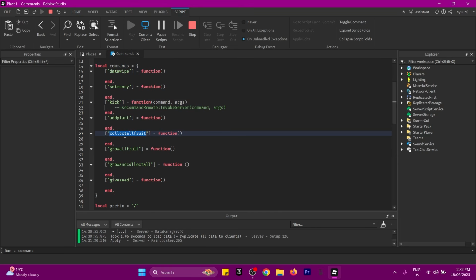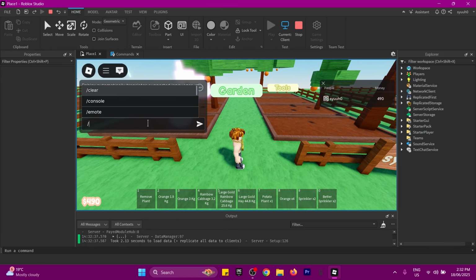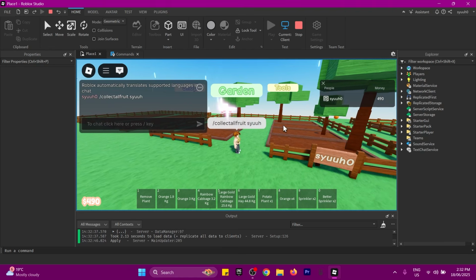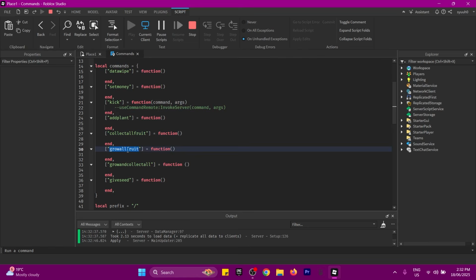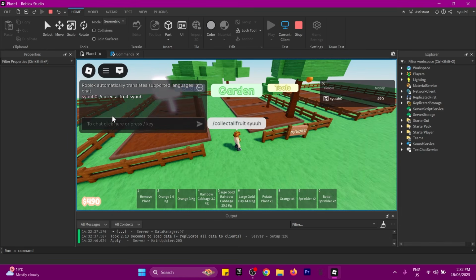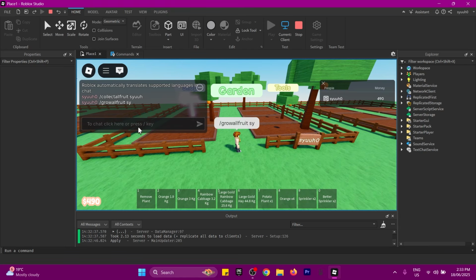Next we have collect all fruit. So all you have to do is slash collect all fruit and then the player that you want to collect all their fruit. And it gets all of the fruit off of the trees and into your inventory. Well, at least the ones that are grown. But speaking of growing, a way to grow all of the fruit is just slash grow all fruit and then the player. Then it grows all the fruits that are currently on their plot.